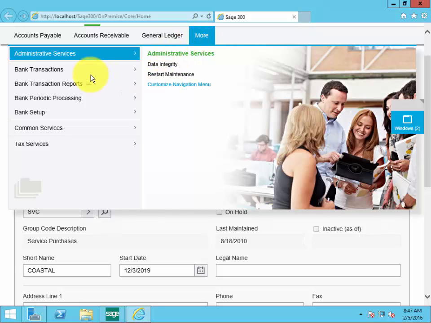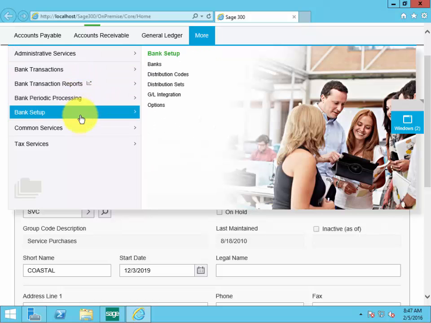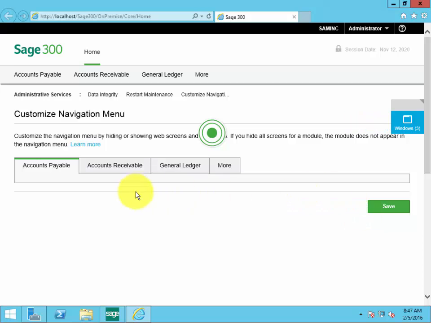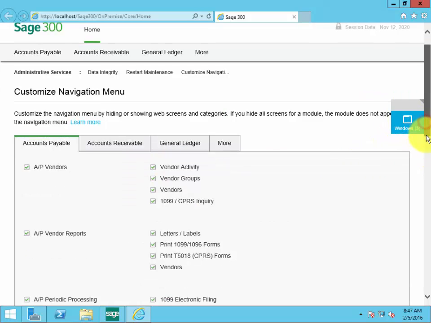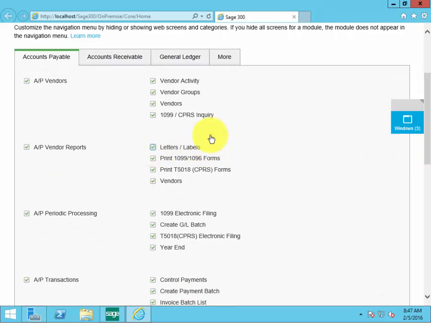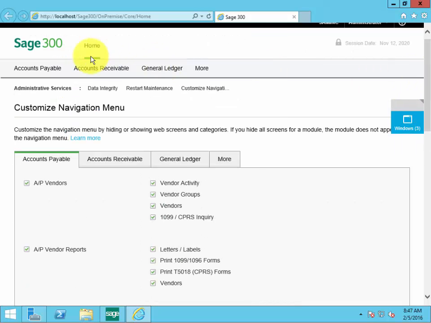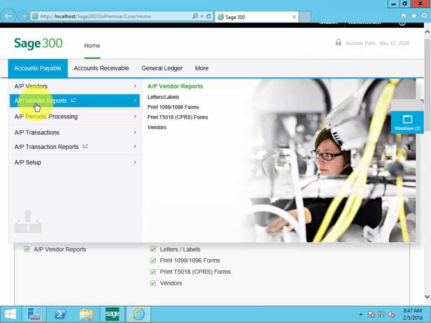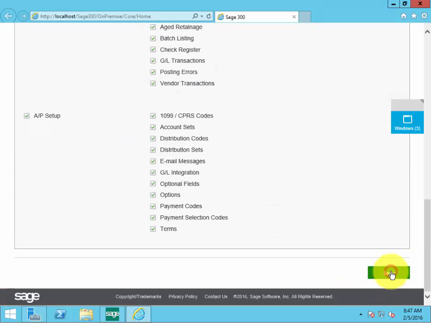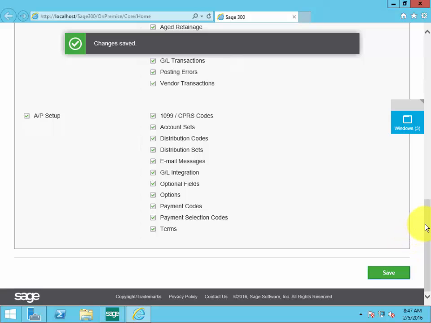We also have the ability to do some administrative services, bank transactions, setup, common services, and such over here on the More menu. And we can customize the navigation. So for each one of these menus, we have a list of options that are available. And if we just uncheck these options, if you notice over here under vendor reports, we have letters, labels, these options. If we just don't use this particular form, we can uncheck that and save it. And these are saved by individual user.